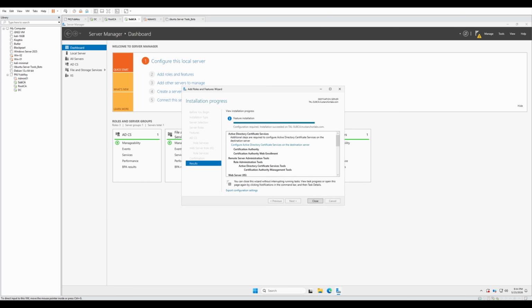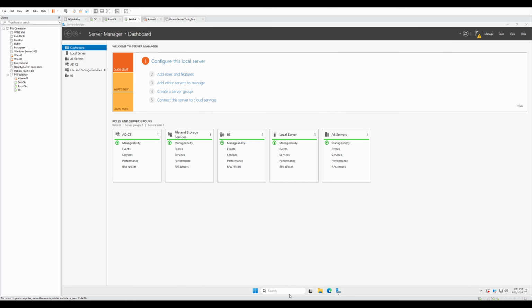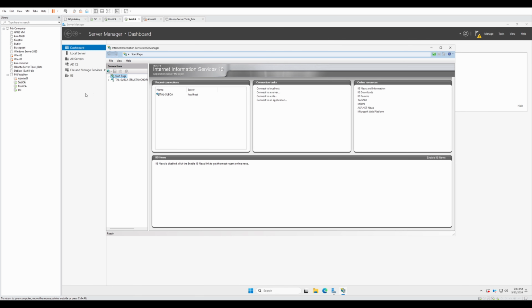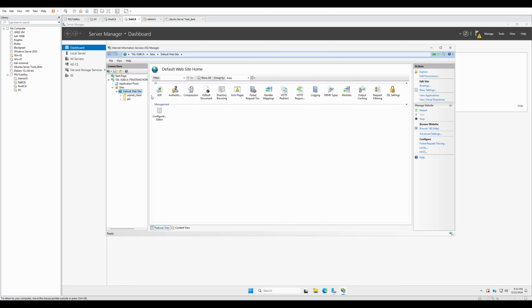Now, once this is finished, similar to the root CA, we do have to configure it. However, before I do that, we need to configure IIS. The reason for that is on our root CA, we set the HTTP location. So what we're going to do in IIS, already done for me, but I'm just going to redo it.